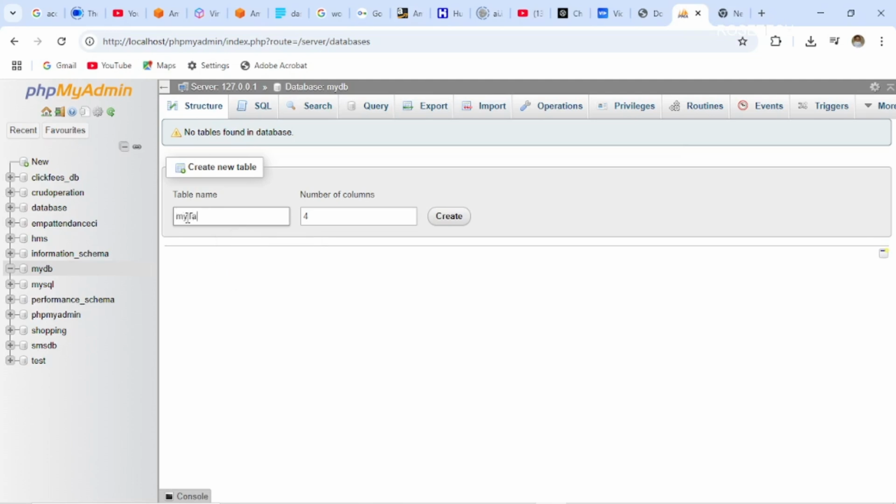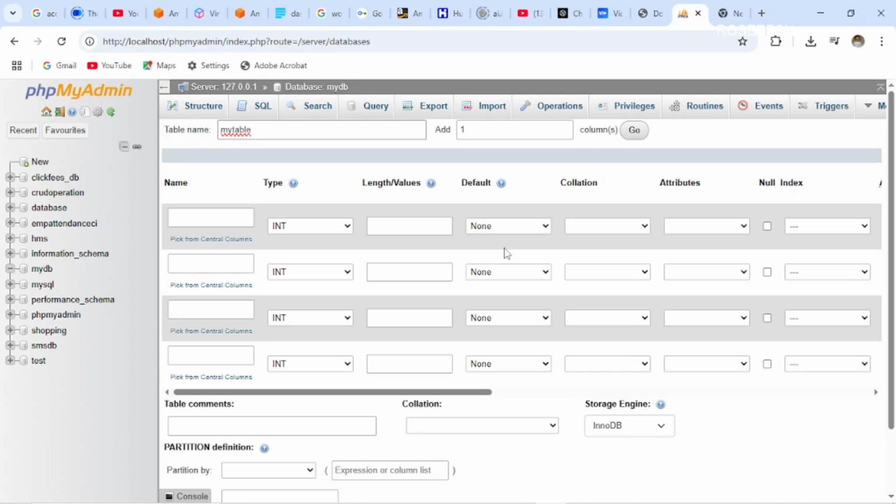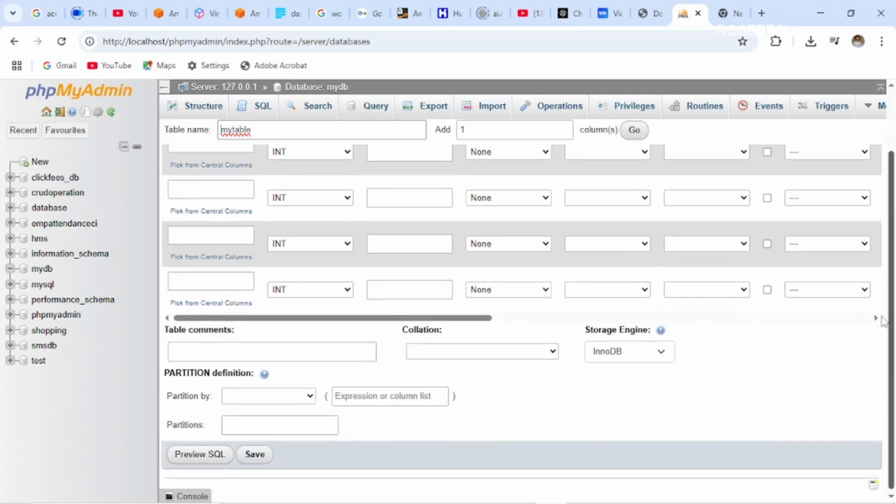So let me just call my table name something like this. Use lowercase for the database, and please avoid using capital letters in your tables. These are the different information fields that we have to enter. For example, you have to enter the name, the table ID, the table name, the information of people, and whatever you want to store in your database.